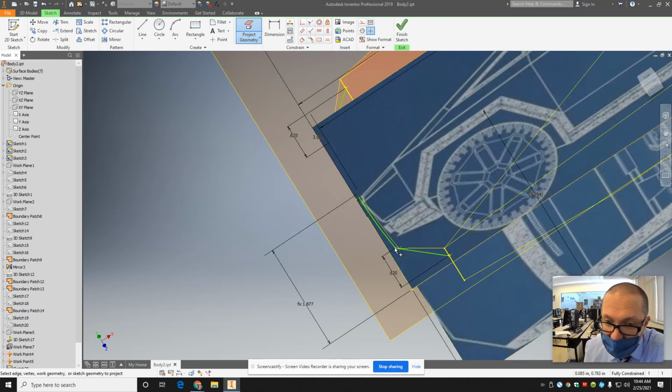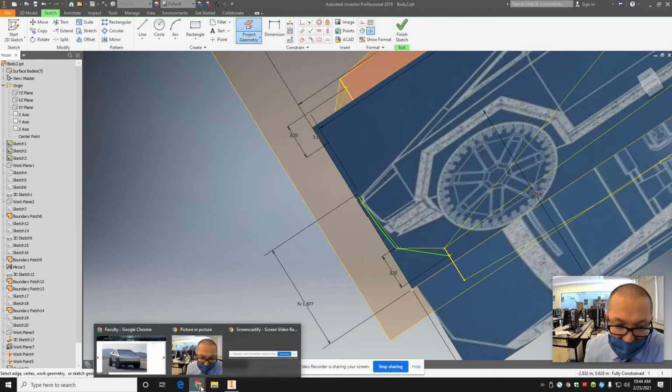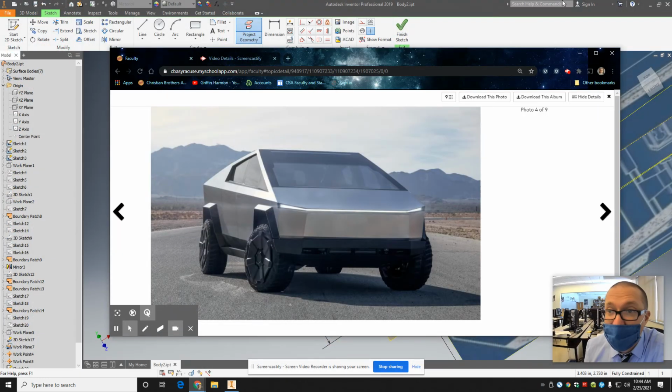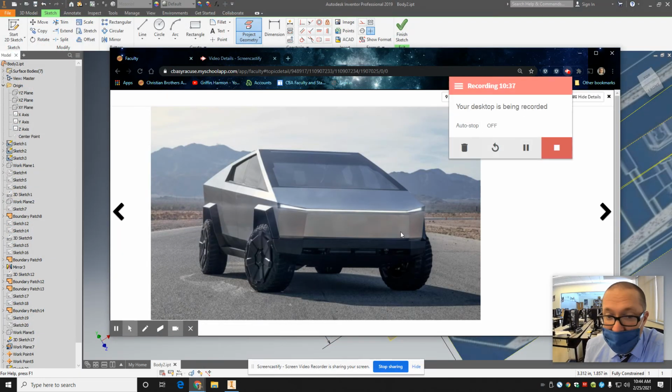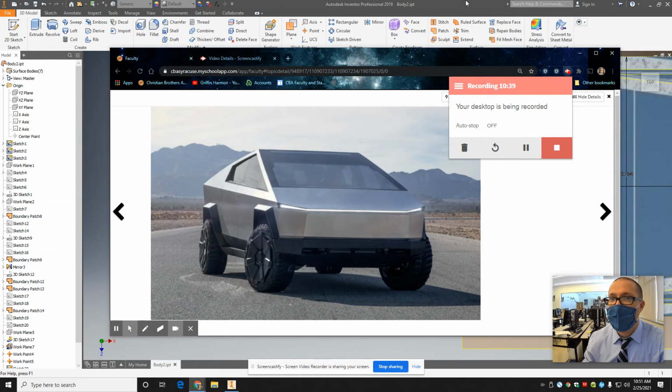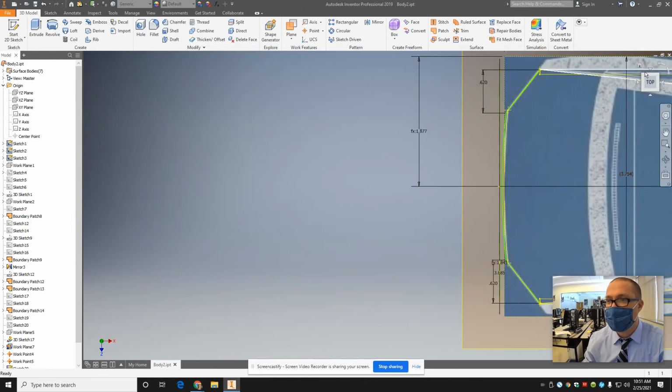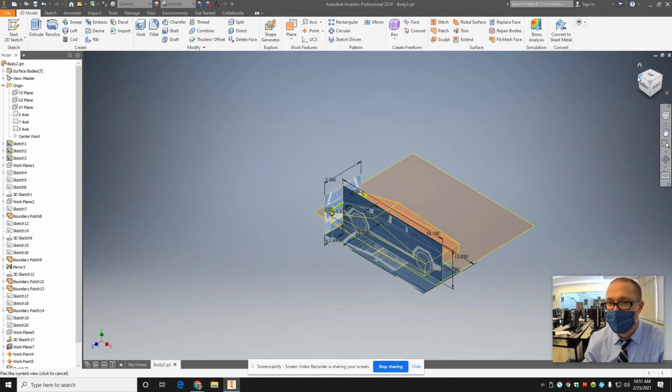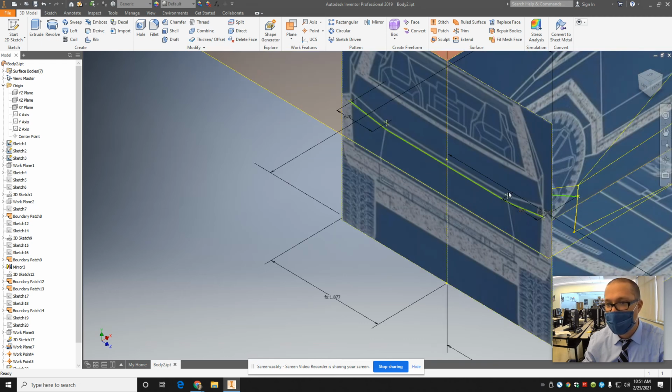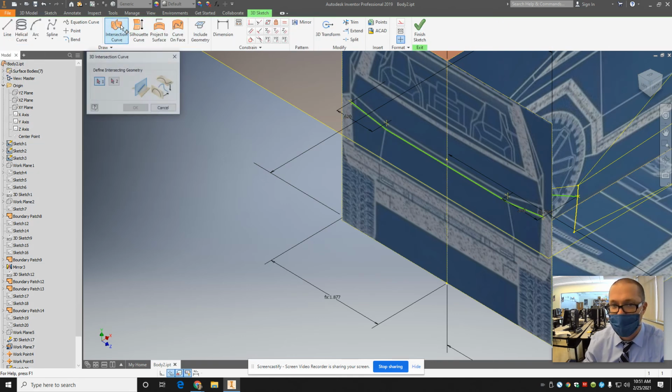Okay, let me pause this. Not stop recording, I'll pause it. Hold on a second. All right, so once you've drawn both those views, we've got the top view, the front view. They should line up. We're going to try our intersection curve. Start 3D sketch. And I'll be surprised if it works the first time.